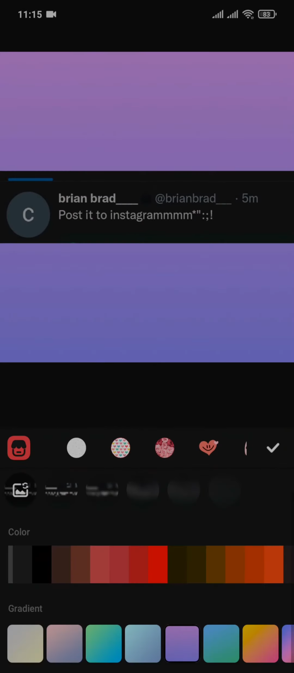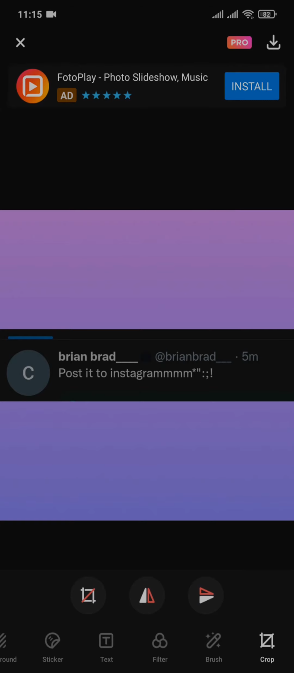You can even add in photos or videos by tapping on this gallery icon right here. If you want, you can further crop this image. Just like that, and there you go. Now you can simply download this image to your device.